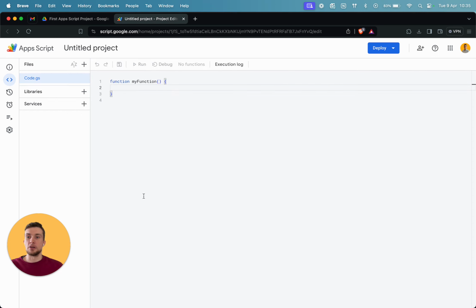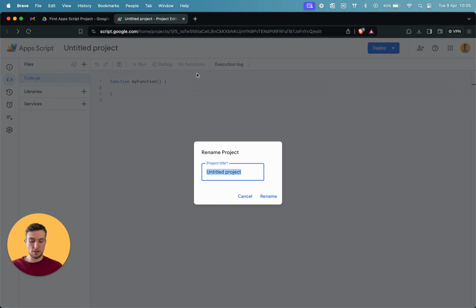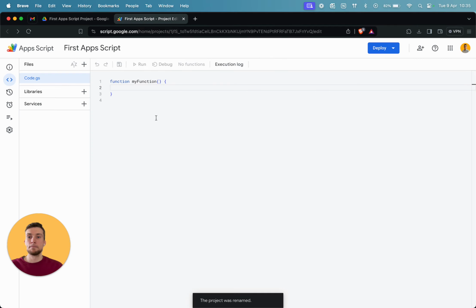Now, in other videos, I'll go into a bit more detail about what all these settings do, but for now, I'm just going to change the name to First Apps Script, and then come into the actual code bit here. So you can see it's created an empty function called myFunction. It's also not a very good name, so I'm going to change it to sendEmailReminder. Cool.